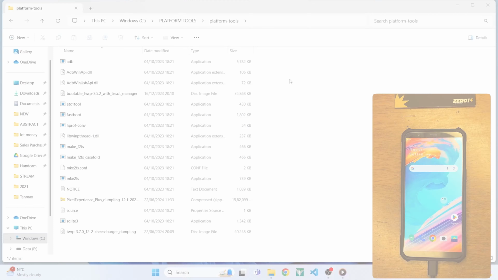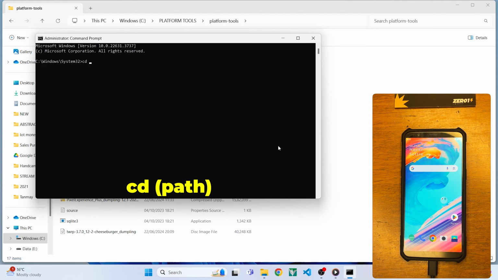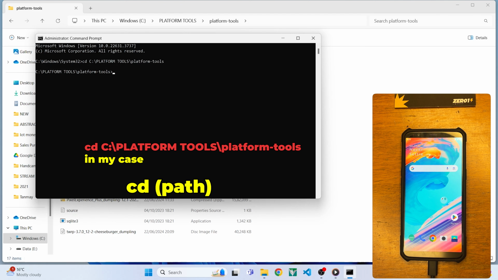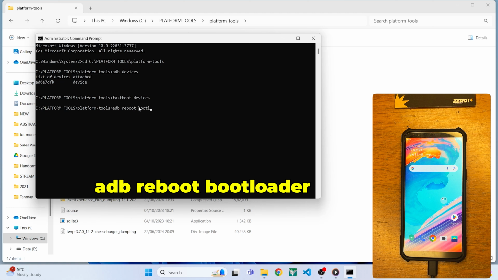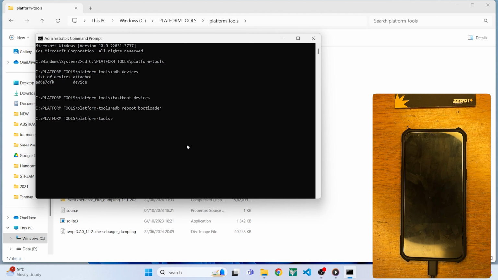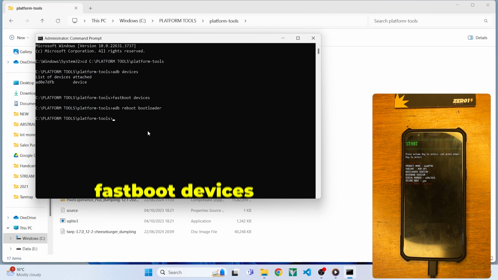So we head to the PC now. We open command prompt and run it as administrator. We change the directory to the place where the platform tools and ADB drivers have already been installed. We run the command adb devices to ensure the device has been connected. We then run the command adb reboot bootloader to go into the Fastboot mode. We then run the command fastboot devices to ensure that the device has been connected in the Fastboot mode.